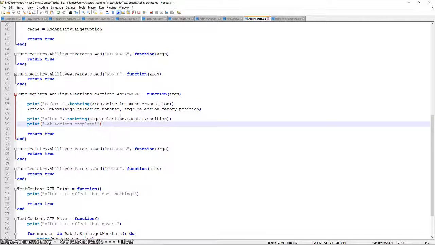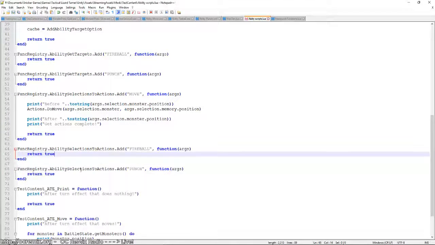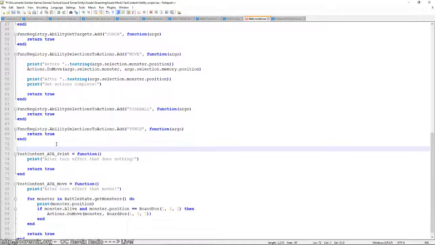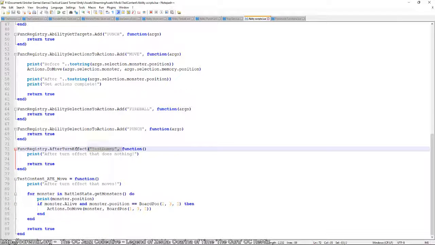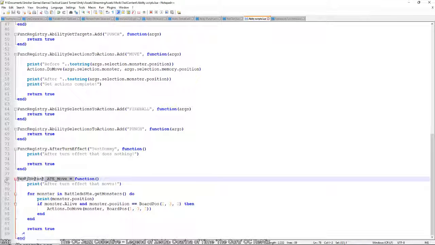I think it might be time to separate these into different files, but let me get this done with. Okay, so function, registry, after turn effect. This will be, let's call it test dummy, which basically means it does nothing in programming speak. This is test move.